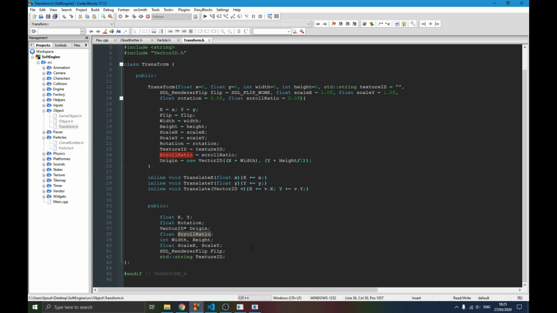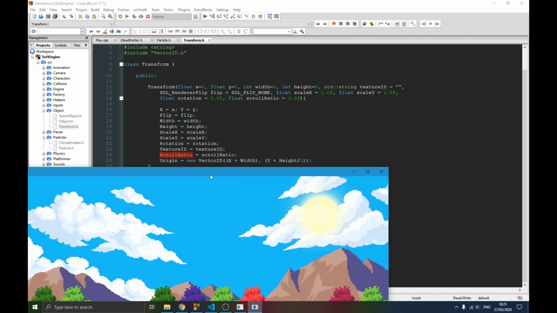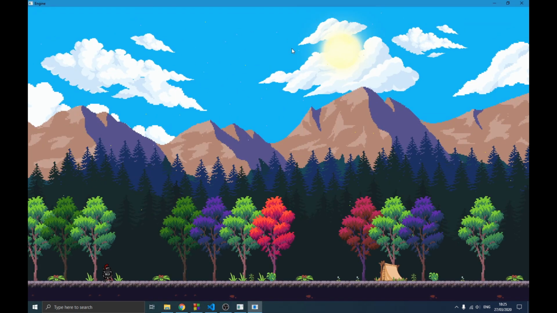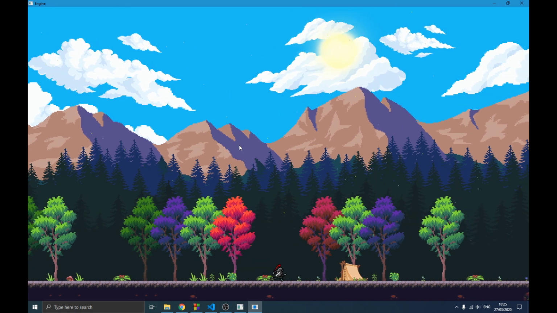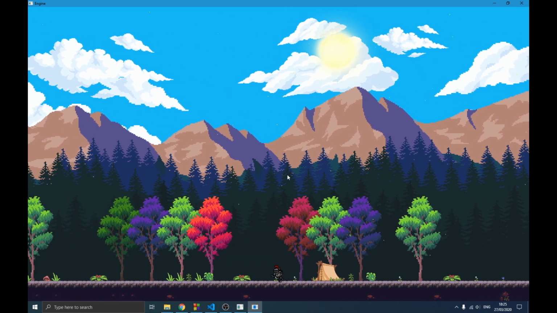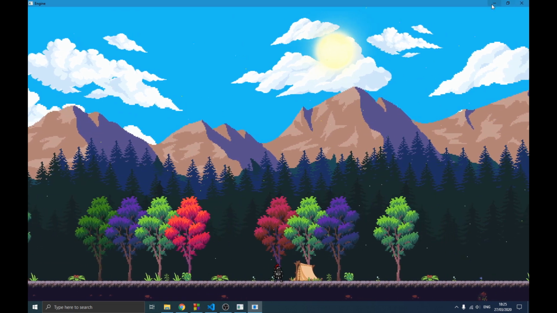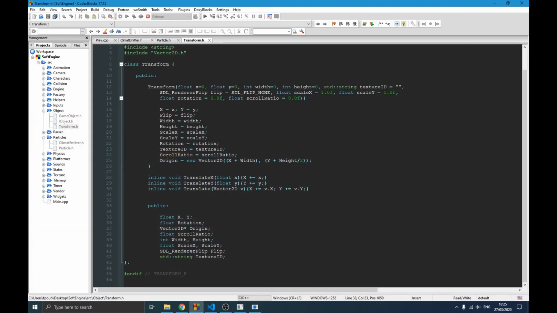Now the scroll ratio is how each object will move on the screen, because all objects in our game do have a transform, and you can see they are all not moving with the same ratio. That's why I have this scroll ratio. I didn't know how to call it. I don't think that name is so nice, but it doesn't matter.